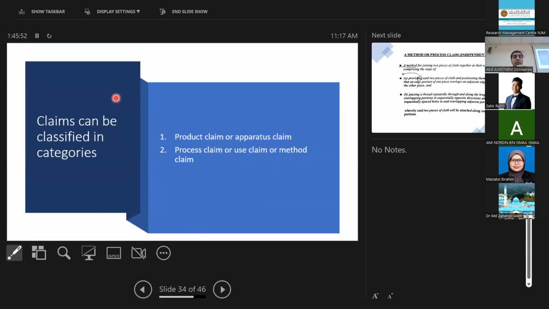The claims can be classified in categories: product claim or apparatus or device. And we have the process claim or use or method. So we have basically product claim and method claim or process claim. The system, or what we call system commonly, is under product claim. The system, because it's different devices together and so on.